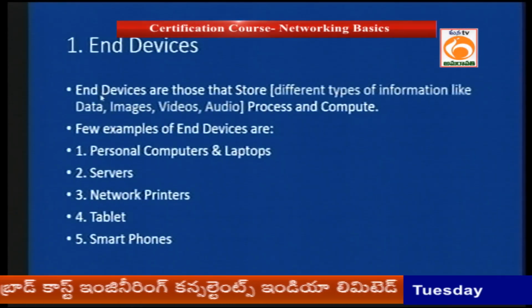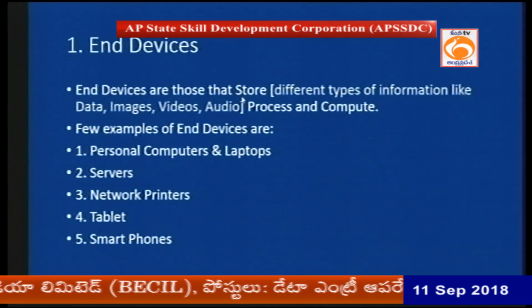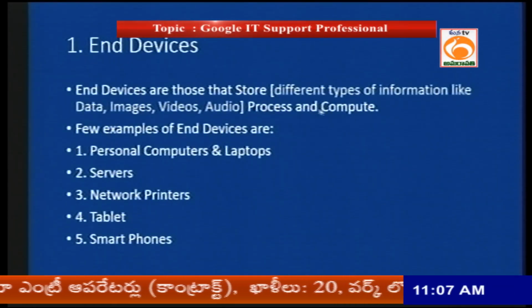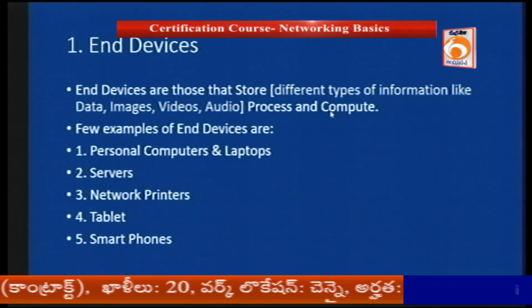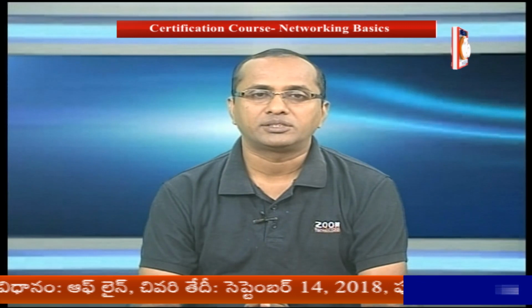So these are the various types of information that are stored in these end devices, and it's not just for storing purposes alone. We also use these end devices to process information and for computational purposes. So end devices are very essential. They could be used either individually, without network communication, as well as for basic network communication.